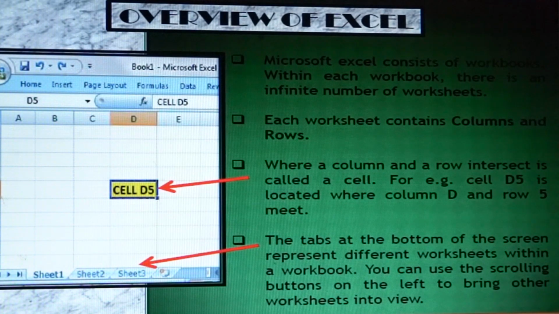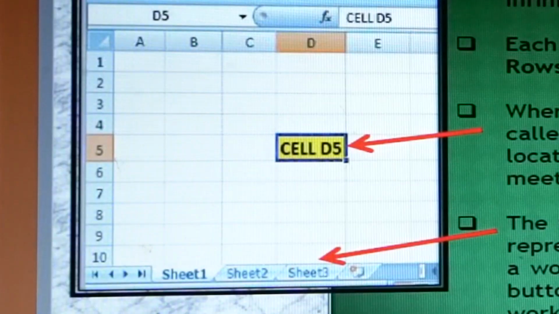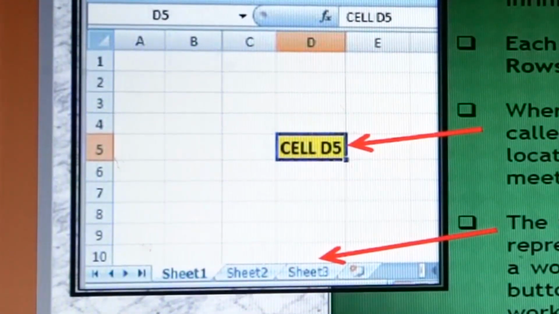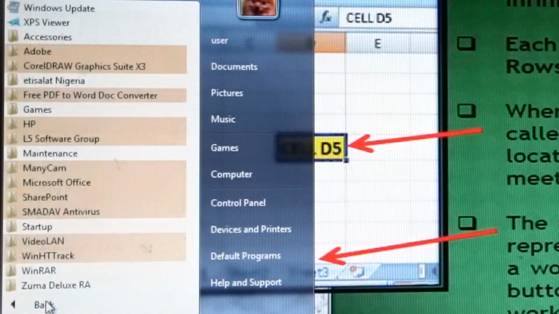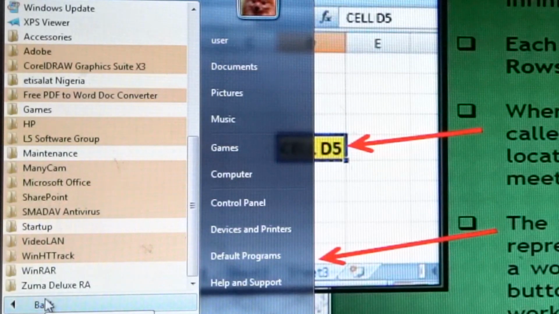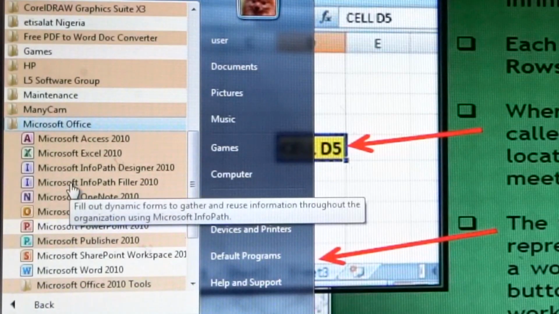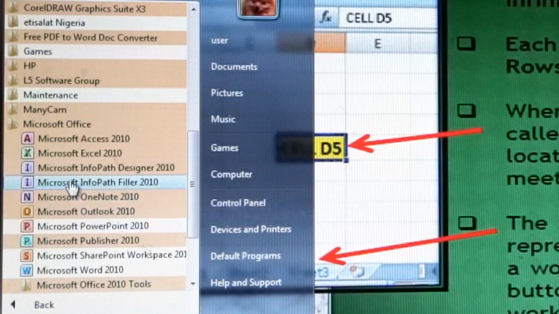Okay, let's look at the steps on how to enter the Excel environment. 1. Click on Start button. Point to all programs. The program manager will display. Find Microsoft Office. Point to it and click. Then choose Microsoft Excel and click on it.